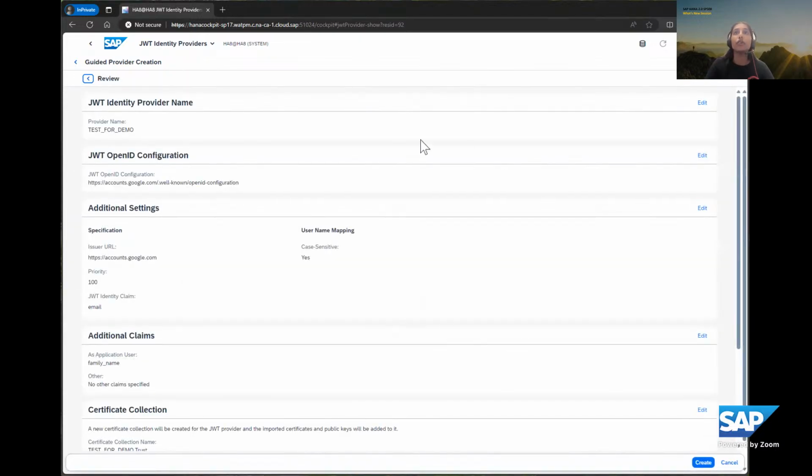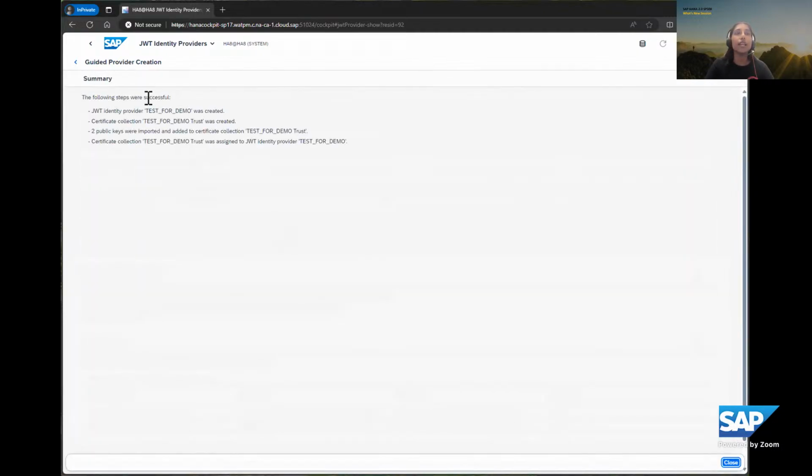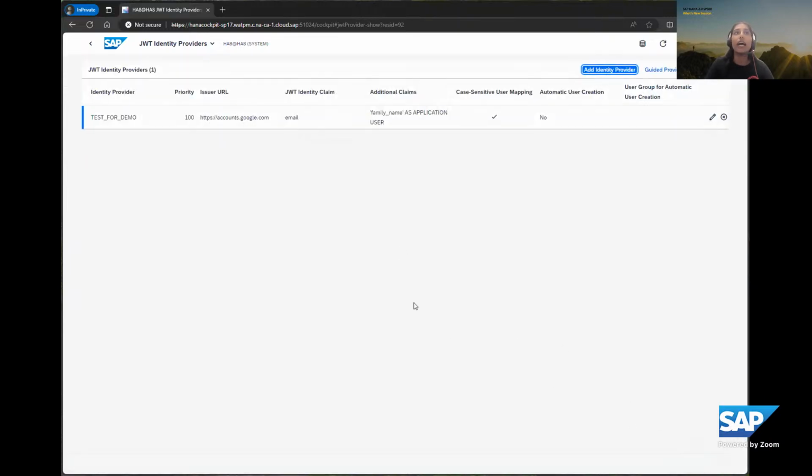If you click review, you can see all the steps here. You can go back and edit anything if you'd like. I'm going to just click create. And now the following steps were successful. It shows you a little summary, and now you can see the new identity provider has been created there. For user authentication using SAML or JSON Web Token, so JWT certificates, you must create an identity provider in SAP HANA. This makes it a lot easier for you to do that.